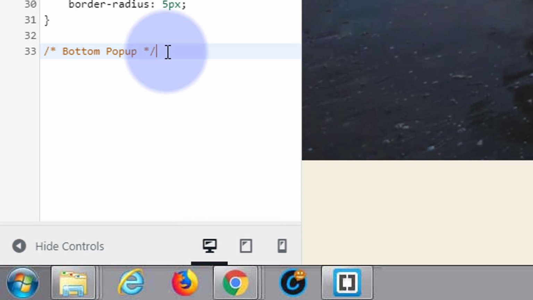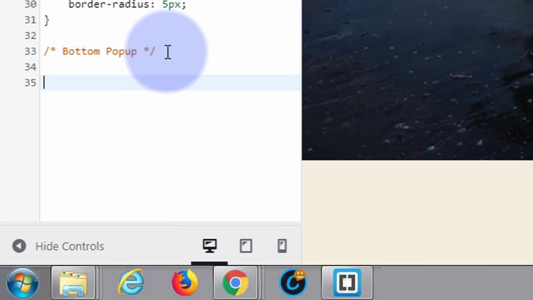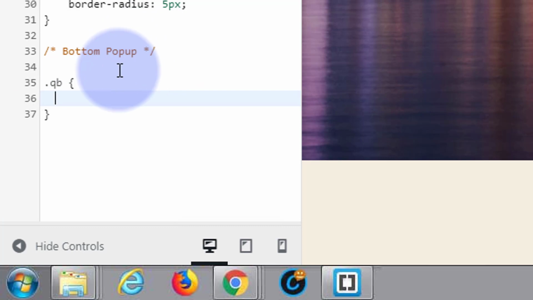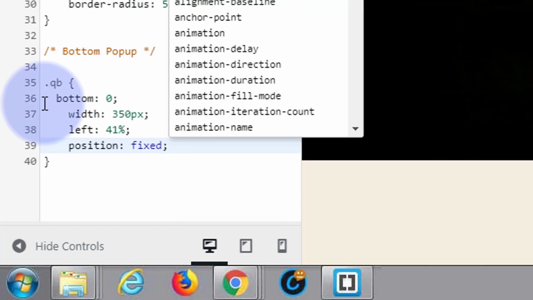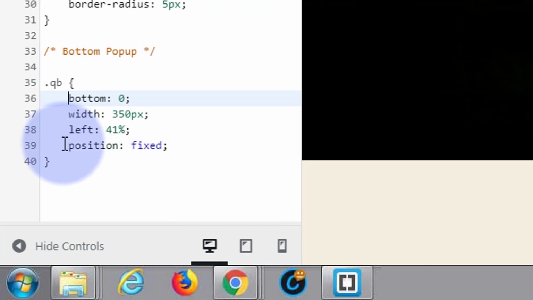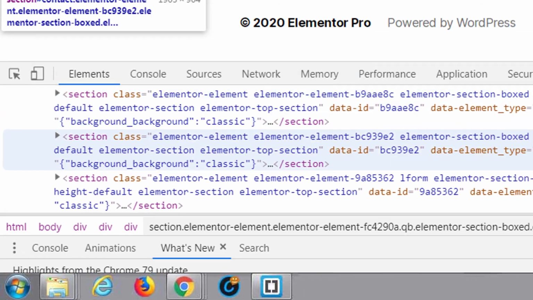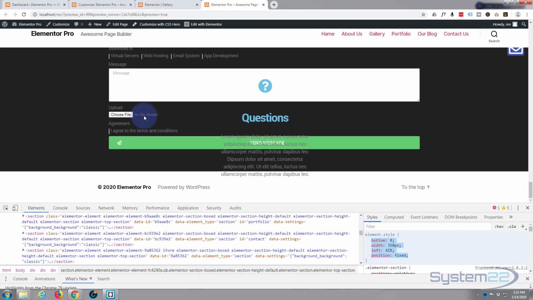Now, the class that we gave that section was QB for questions bottom, wasn't it? QB. So I want to open and close some curly brackets. And within those curly brackets, let's paste that code we copied from the browser. There we go. So that should have made it permanent once I hit this publish button. Whereas with the Chrome Inspector, once we refresh the page, this will all disappear. So that should stay where it is when I refresh the page.